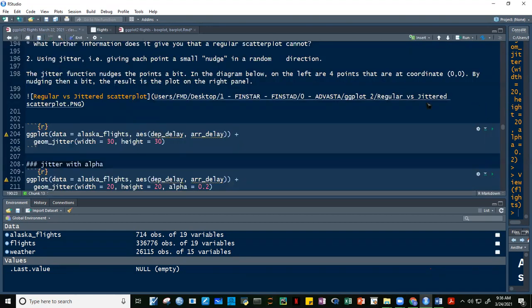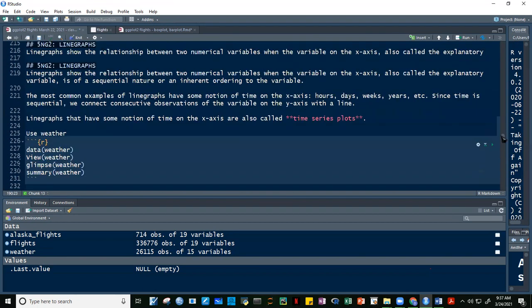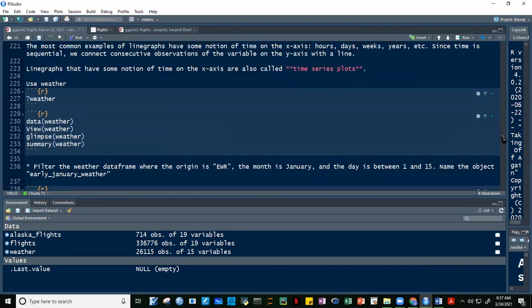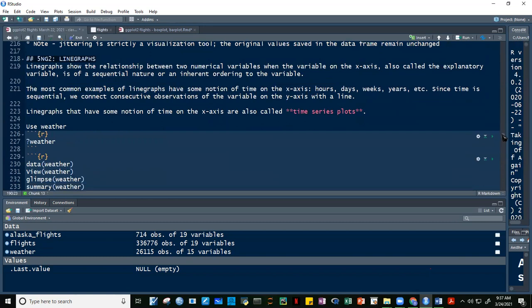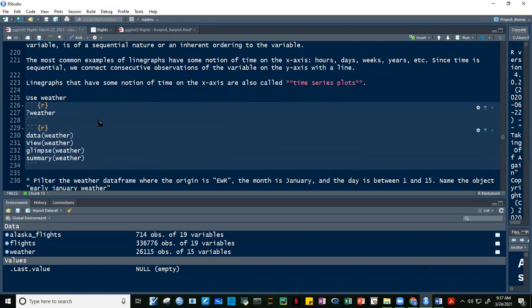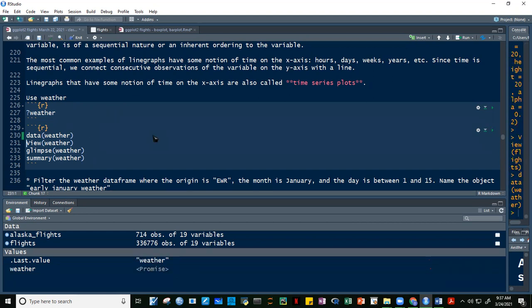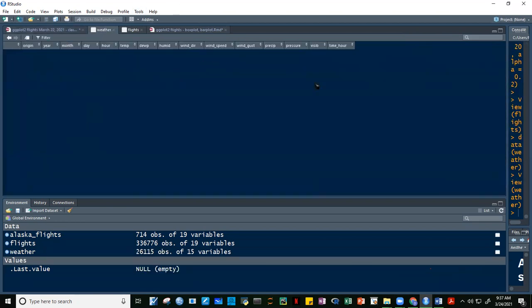Okay, so let's go back. Here we're making use of the weather. Where does the weather data set come from, guys? Saan nanggaling yung weather natin, na data set? This is coming also from NYC Flights 13. So let's run this. Okay, let's access this data.